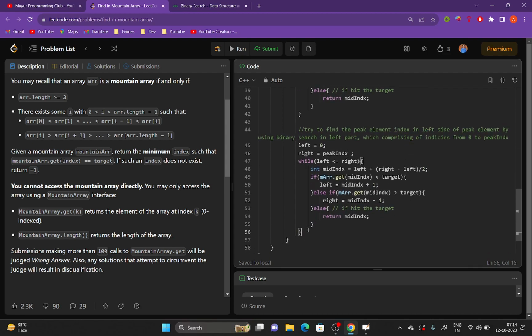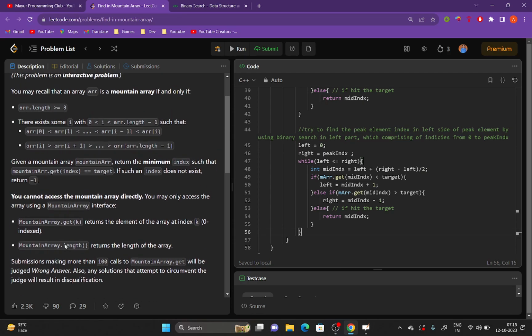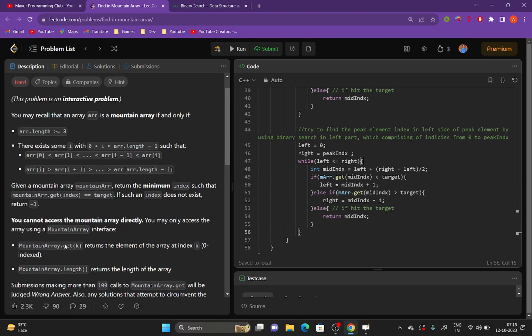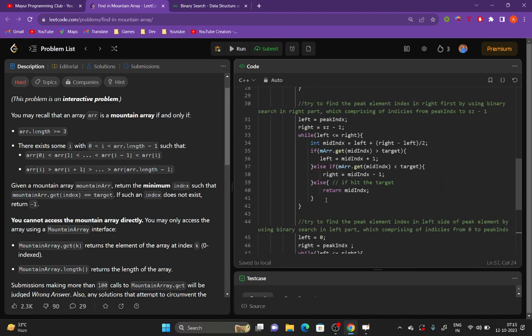At last, you can return any value. Or if it's mentioned that if the answer does not exist, you should return a particular value. Let's check. Yeah, it's mentioned that you should return -1 if the target is not existing. So we will do as the problem asks. So we will return -1.